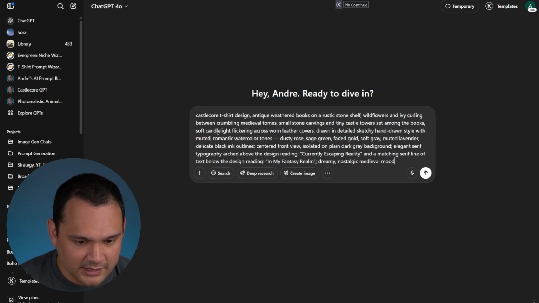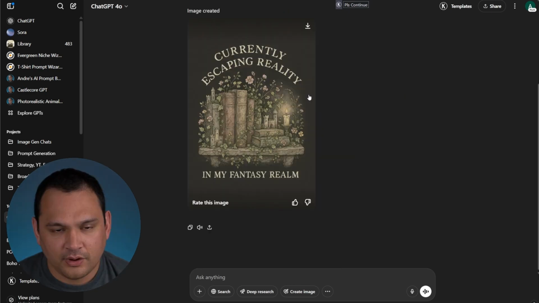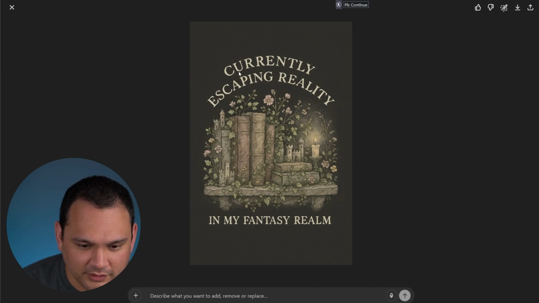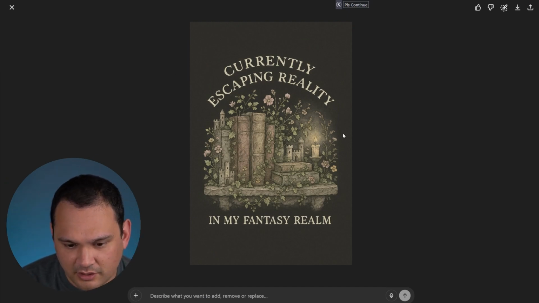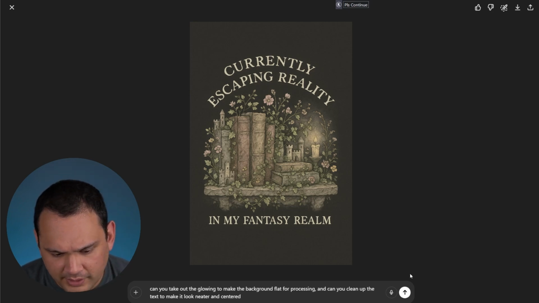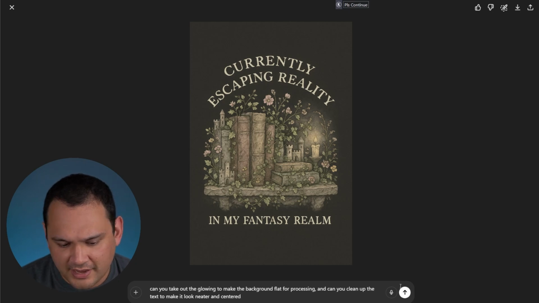So let's go ahead and see what happens when we input our castle core prompt into ChatGPT. Okay, so while I really enjoy this design, I do think that if we want to process this more easily, we're going to need to change some things about it. Okay, so here's our adjustments. Can you take out the glowing to make the background flat for processing? And can you clean up the text to make it look neater and centered?